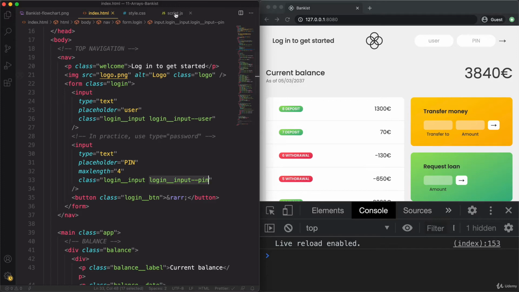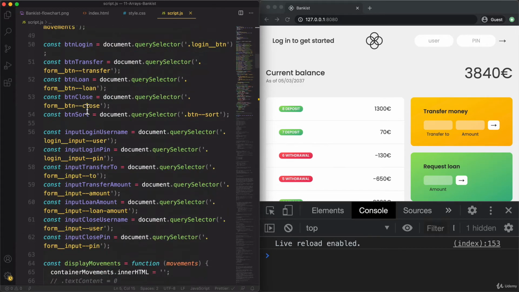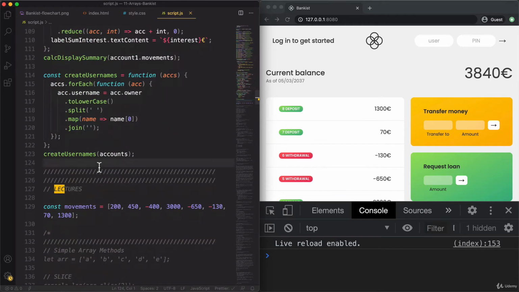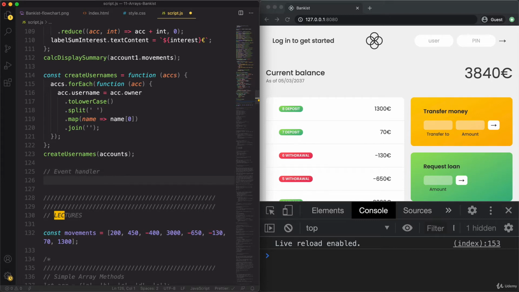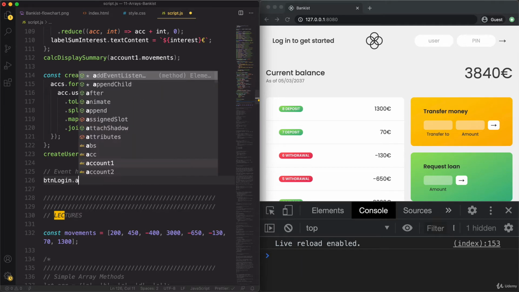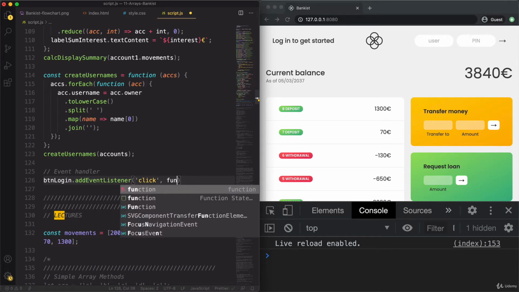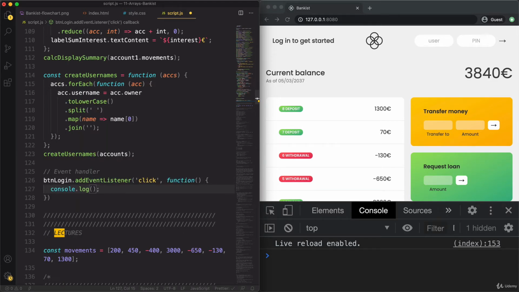And as always, I already have all of this here selected. So this is the button here. And then we have input login username and input login PIN. Okay, so let's now create these event handlers. So event handlers right here. So button login, add event listener for the click, and then as always, our callback function. And here, let's just log to the console login.